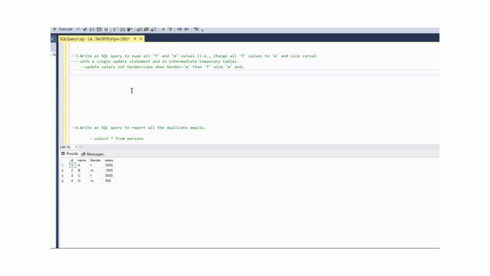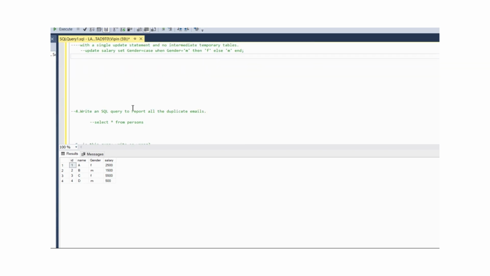Now the fourth question is to write an SQL query to report all the duplicate emails. How will we find duplicate emails? We have a table person with ID and email. Here ID 1 and 3 are duplicates, and 4 and 5 are also duplicates. So we have to find the duplicate emails.